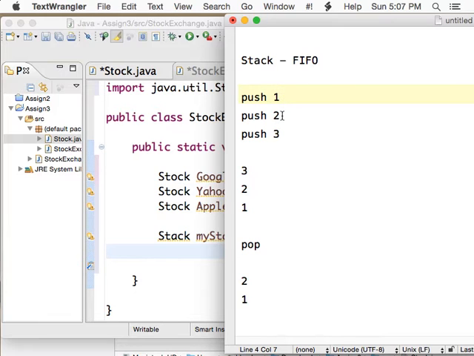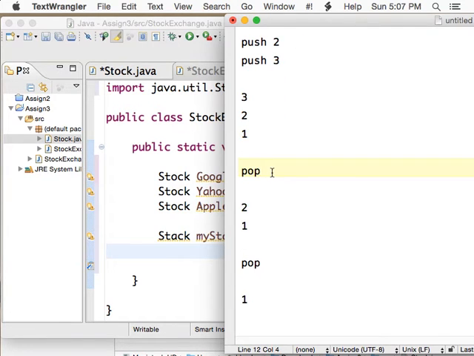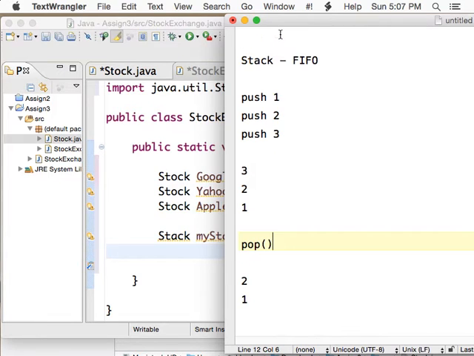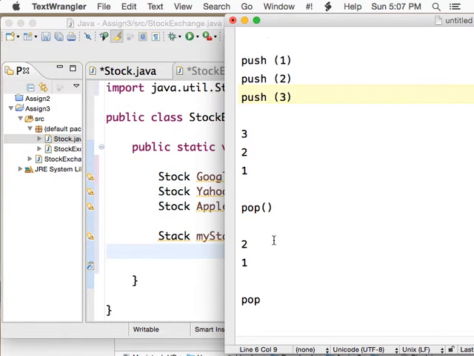So I push 1, push 2, push 3. I get 1, 2, 3. So this is the order. It's a list, like a list, but it's ordered differently. If I pop it, and this is the instruction to pop, so I'm going to put method calls here. I'm going to go push 1, push 2, push 3, and then pop.